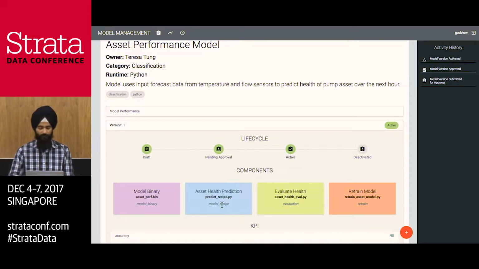The first thing is the prediction recipe. So the prediction recipe is supposed to templatize this model. So the data scientist knows what went into the binary, but someone like me can use the prediction recipe to simply just run that model binary, connect it to the different data sources, and configure the model appropriately.